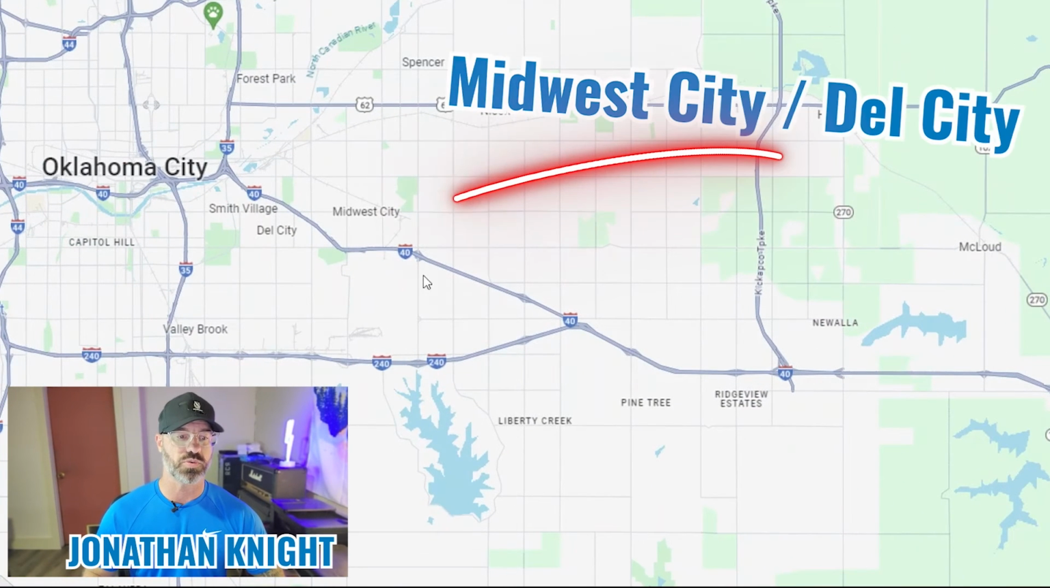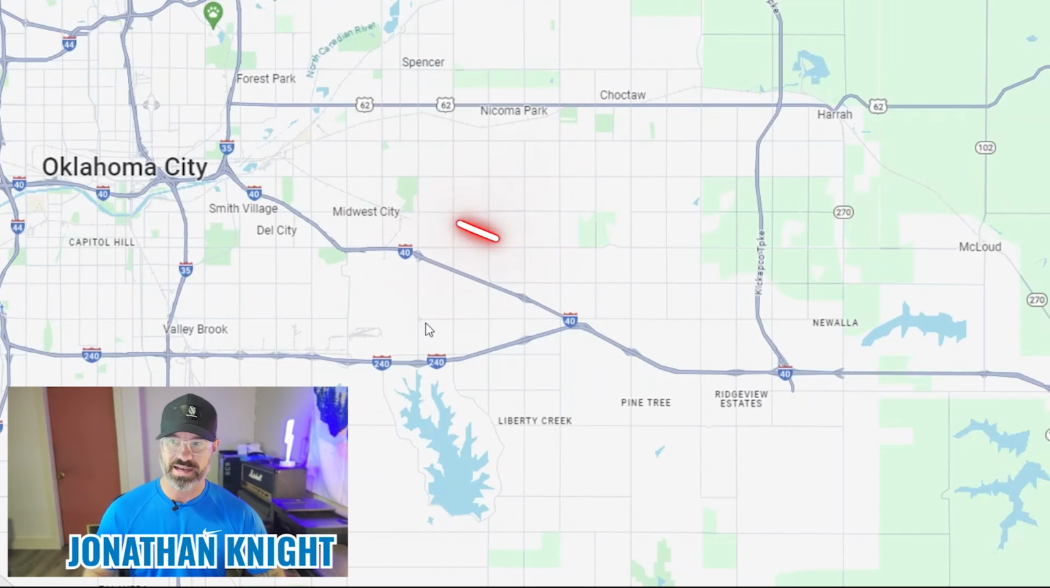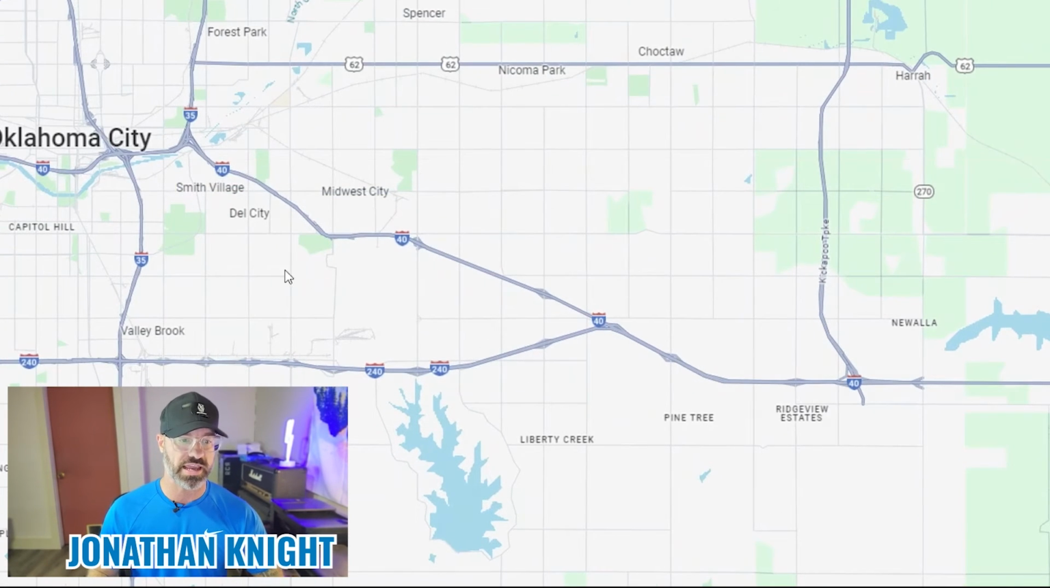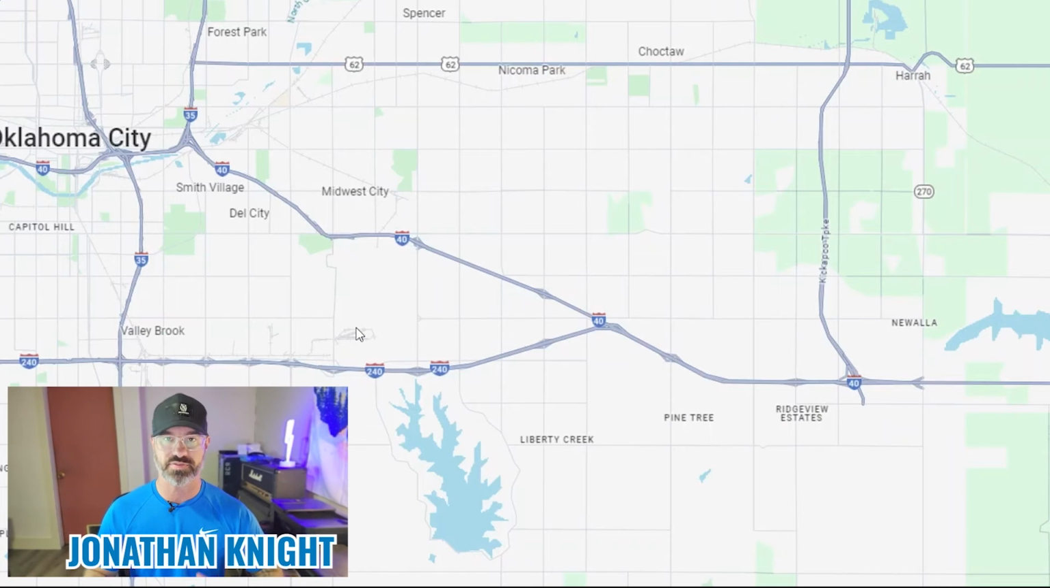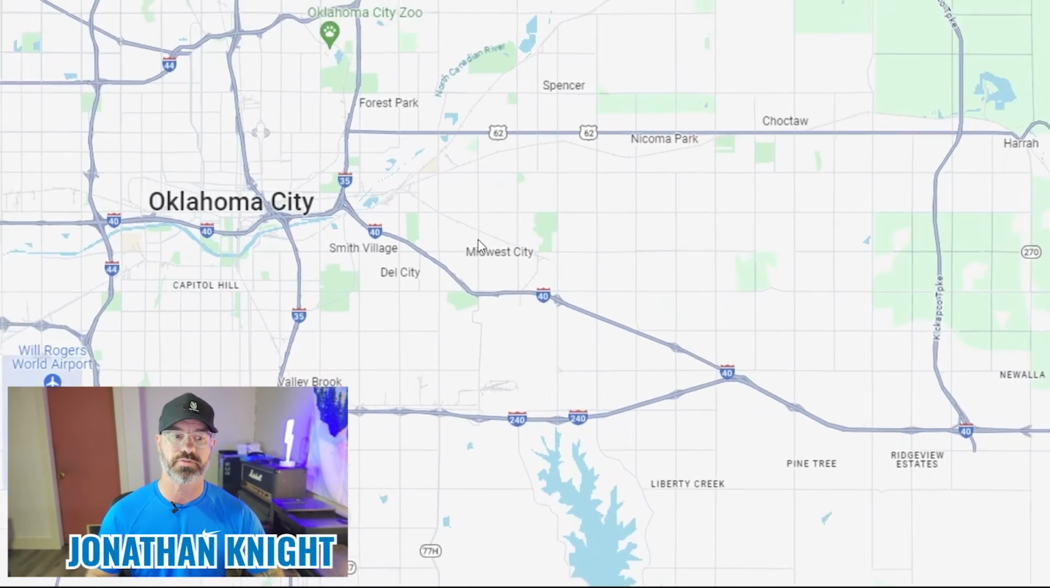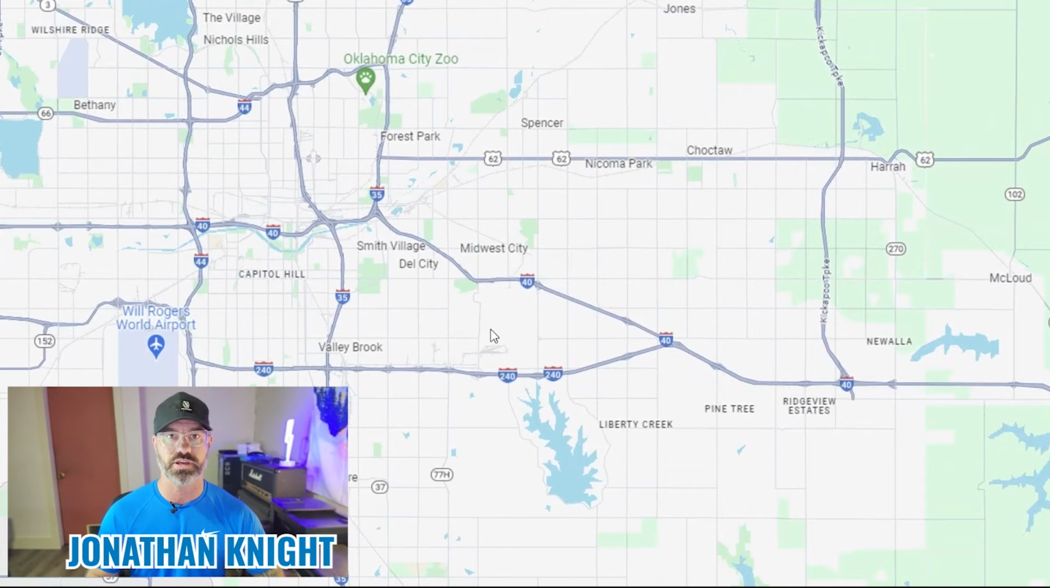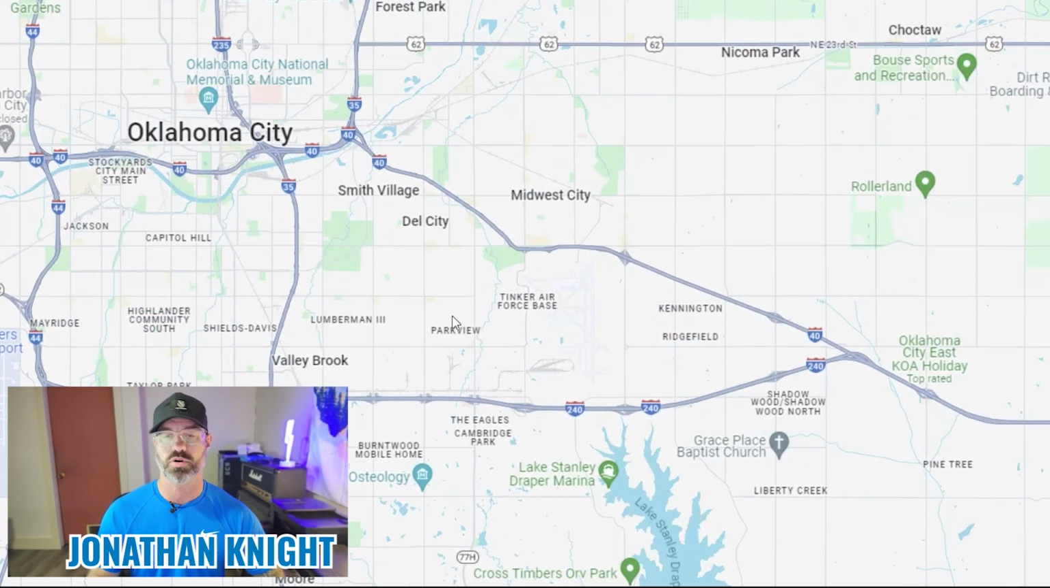Now, you're gonna find Midwest City and Del City. I kind of lump those together. They're two separate cities, but as you can see, they're really neighboring communities here. And the population between both of those combined is around 80,000. Now, obviously they have separate populations of, I think, probably 60 and 20,000, but it's about 80,000 combined. And probably some of the least expensive homes you're gonna find are gonna be in that area. I think the median price point with those combined is somewhere around $165,000, $170,000.